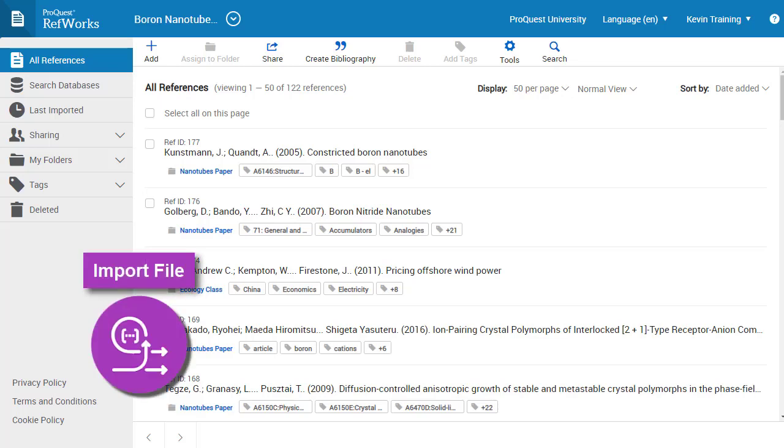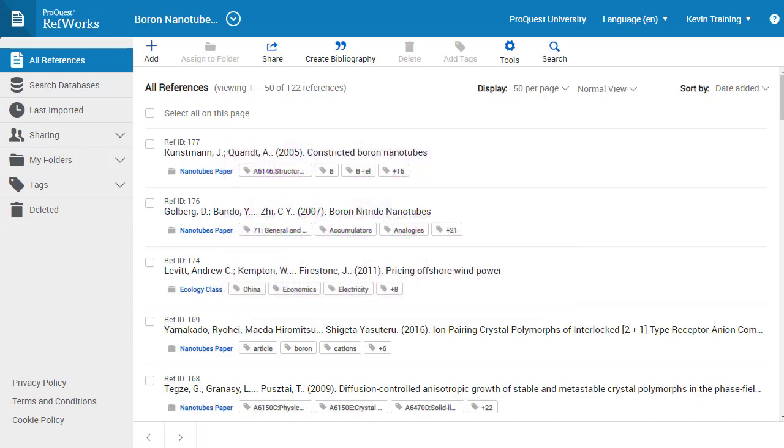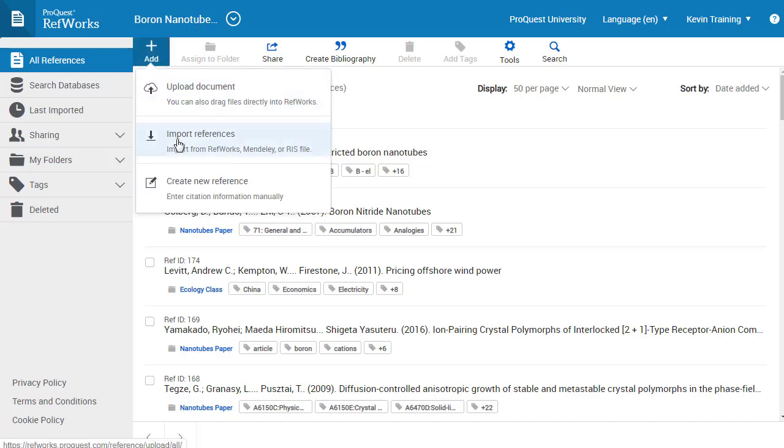You can also import a file of references into RefWorks. This might be the case if you exported a file of references from a database, like PubMed, if you are upgrading from legacy RefWorks, or if you are migrating from another reference manager, like Mendeley or EndNote. At the top of RefWorks, click Add and choose Import References.